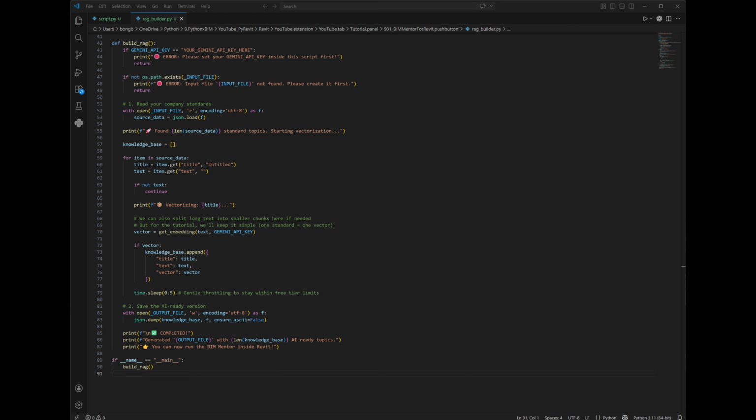Think of this script as a librarian. On line 52, it opens your human-readable Revit Operations Manual.json. On line 59, it looks for every standard, every rule, and every tutorial you have written. On line 70, it calls the Gemini embedding API to get the GPS coordinates for that specific text. Finally, on line 83, it saves a new file, revitknowledge.json. This new file contains the title, the text, and the 768-number vector. Your library is fully indexed and ready for the AI to search at lightning speed.